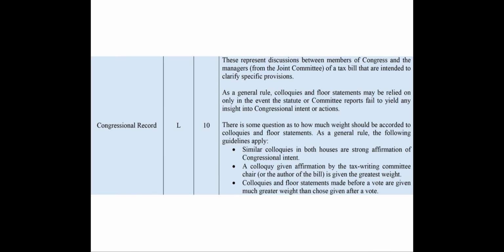Finally, the last one is the congressional record. This is not as strong as the Joint Committee on Taxation Blue Book or the committee reports. I would say this is kind of the unfiltered version of the committee report. The committee report basically takes the congressional record and puts it together, and it's written at the same time. These represent discussions between members of Congress and managers of a tax bill that are intended to clarify specific provisions. As a general rule, colloquies and floor statements may be relied on only in the event that the statute or committee reports fail to yield any insight into congressional intent or actions.